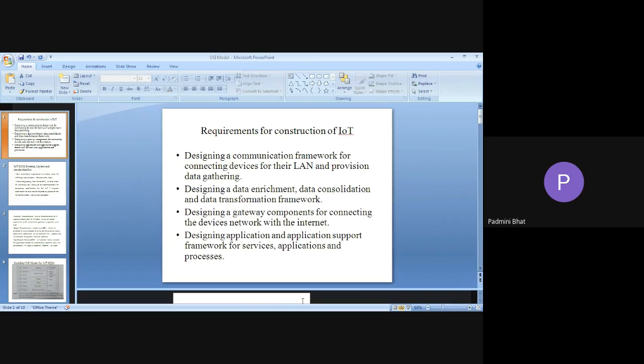Next, designing a gateway component for connecting the devices network with the internet. Yesterday I told you the working of the gateway, the purpose of the gateway. A gateway can communicate between two different domains. It can be designed to change the protocols to transfer the data. So that gateway you need to design, and which components you need to take, you need to think of.